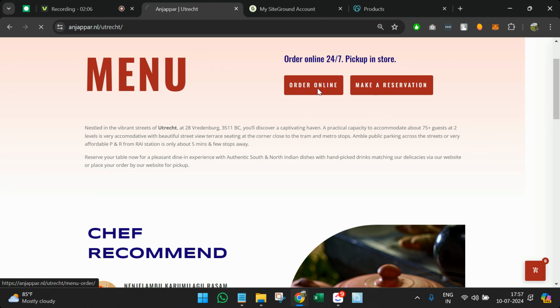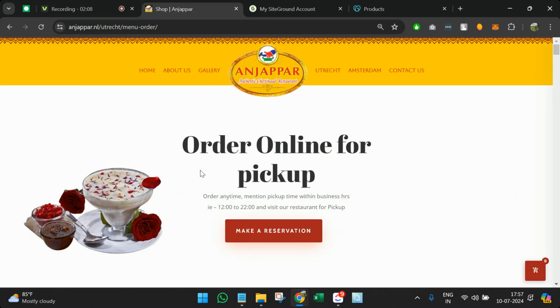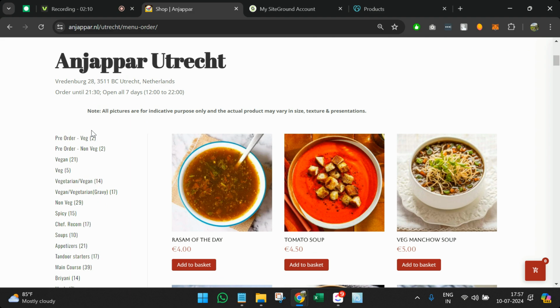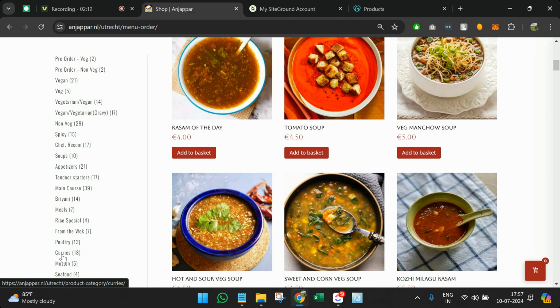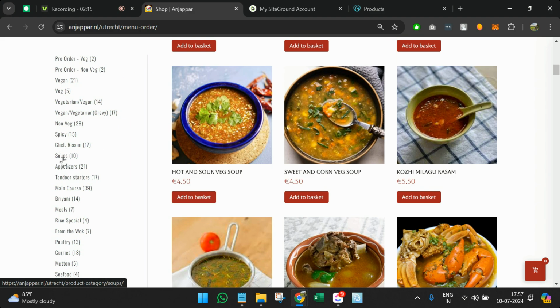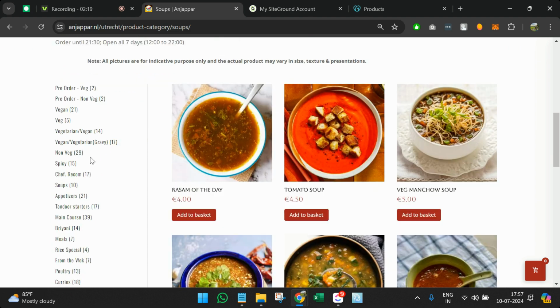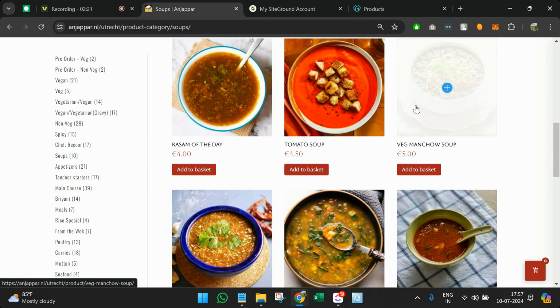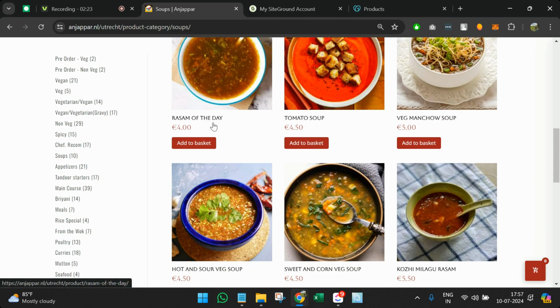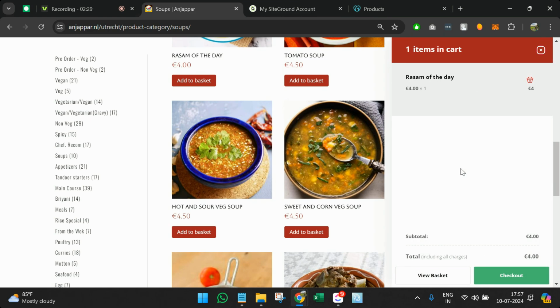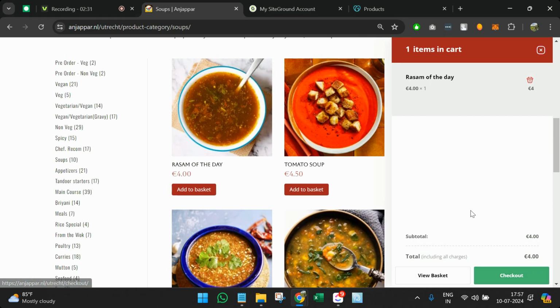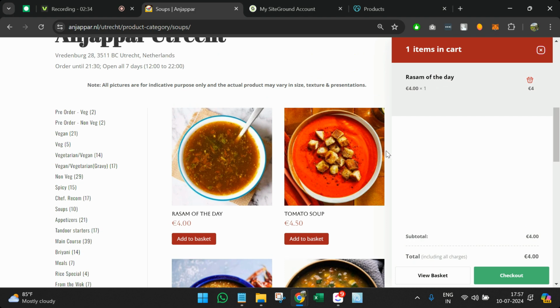When we click on order online, it takes us to an e-commerce page where you can see options like veg, non-veg, or any chef special recommended soups. On each click, the website refreshes and shows you the respective menu. You can add items directly and click on add to basket, and it will reflect here in the basket. You can view the basket and check out. So let's check out also.